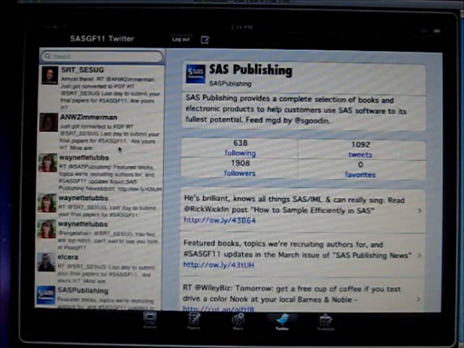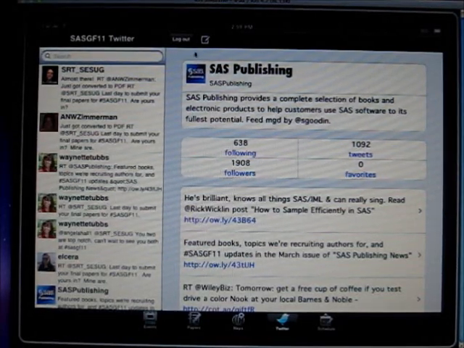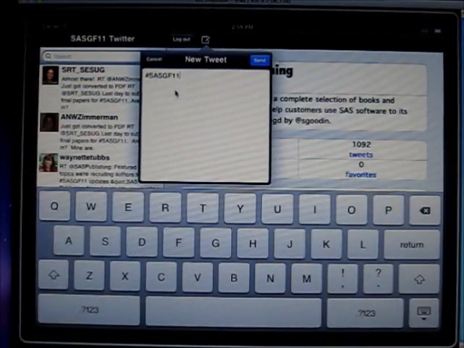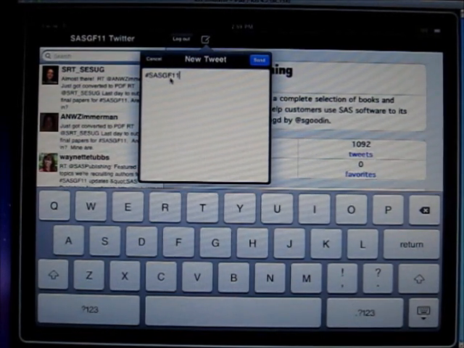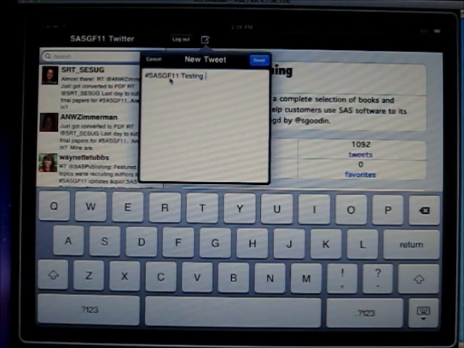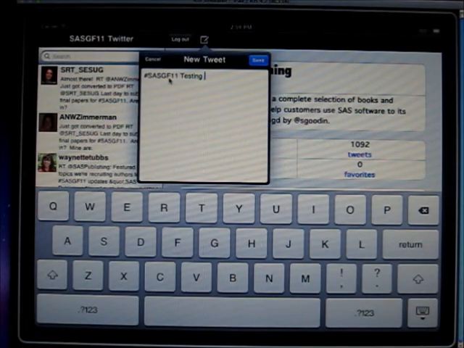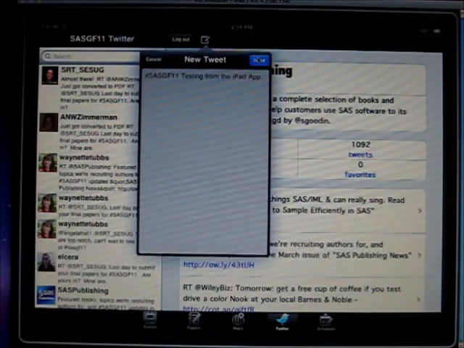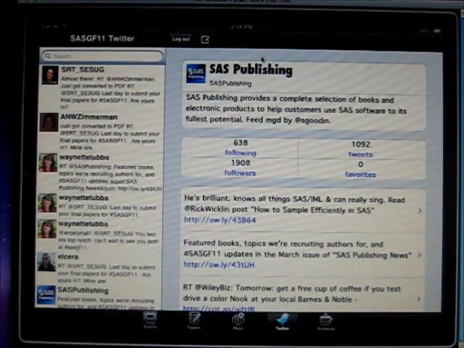So let's say I want to participate in this discussion, so I tap on this button on the top here, which is the write button. Of course you have to log in first, but it defaults with the actual keyword of SAS Global Forum 11, and then I can type in something like testing. In the real conference day, you'll write something about the conference, but in this case I'll say testing from the iPad app, and when you do that and send, it will actually update this on the Twitter site.